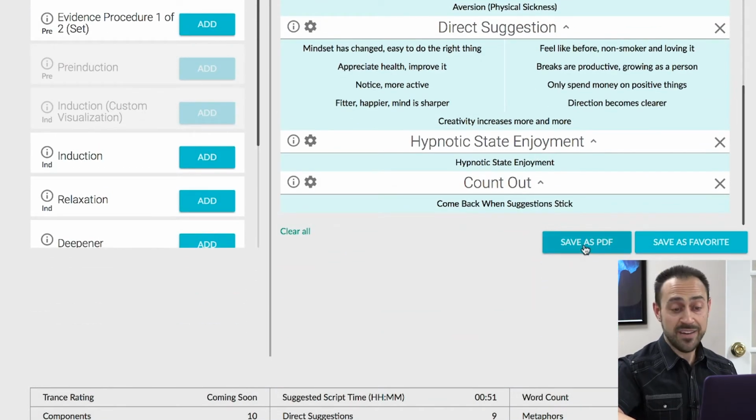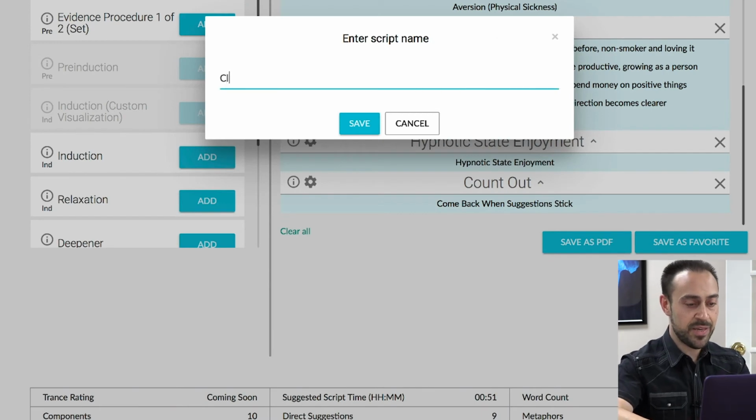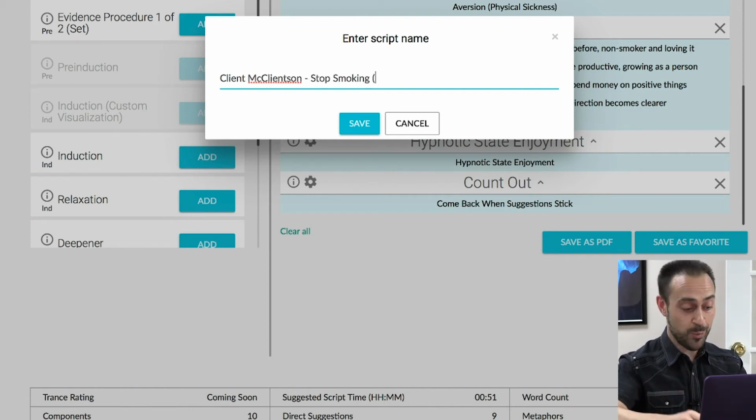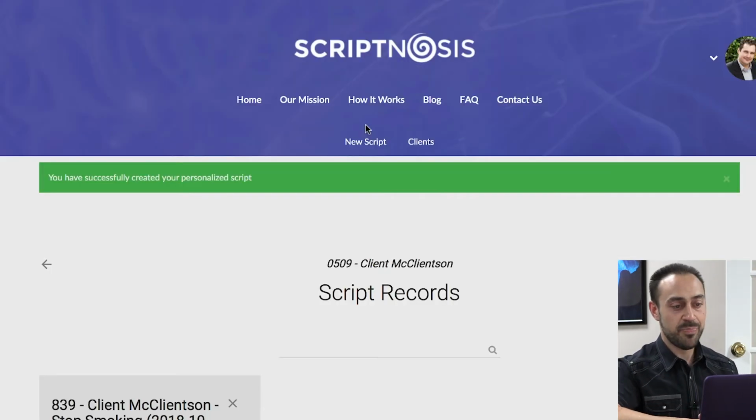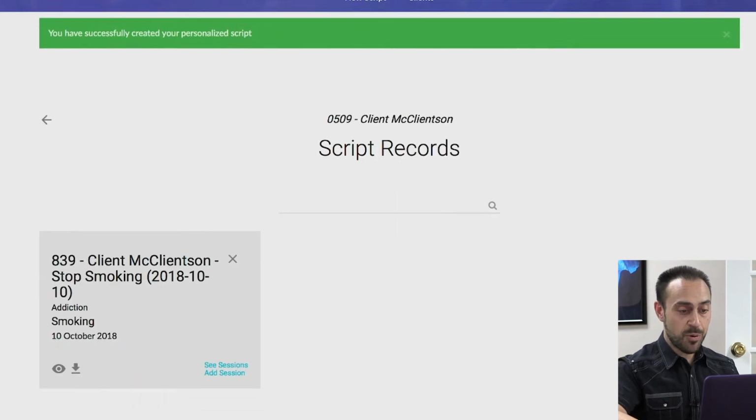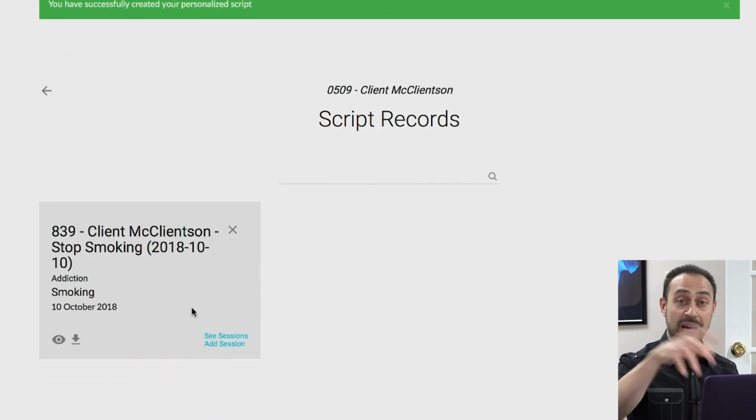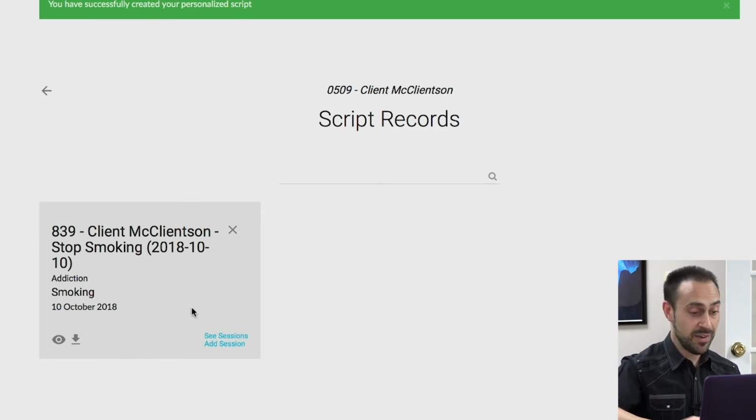And let me go ahead and hit save as PDF. And this is going to be client son stop smoking. And I'm going to be a little bit nerdy with my labeling to say the date, 2018-10-10. And I'm going to hit save. Now, what this does is put this into the library, where even without my putting the date on there manually, look at this. This is showing you the script number saved in for our internal tagging and addiction for smoking. It was created on the 10th of October, 2018.